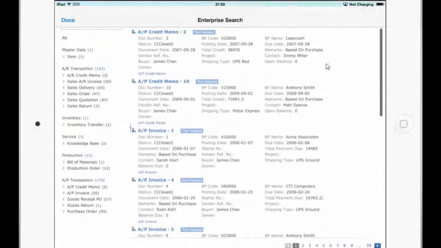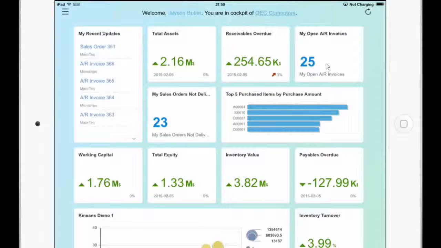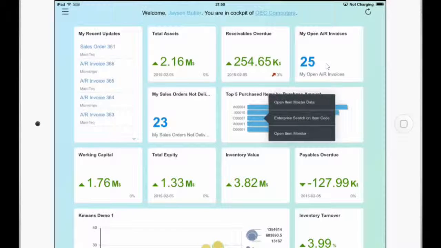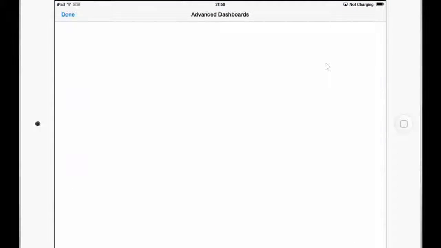Okay, done. And I can also now choose, for example, a different item, the second one or third one, and say open item monitor. And the item monitor is a self-defined advanced dashboard, which I have created for this demo purpose here.